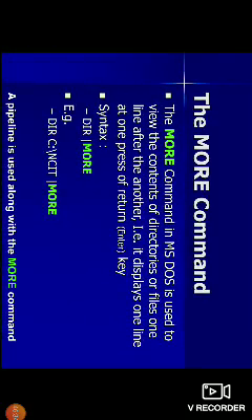The next one is the more command. The more command in MS-DOS is used to view the contents of directories or files one line after the other. That is, it displays one line at one press of enter key. Type dir, pipeline symbol, more, press enter key.